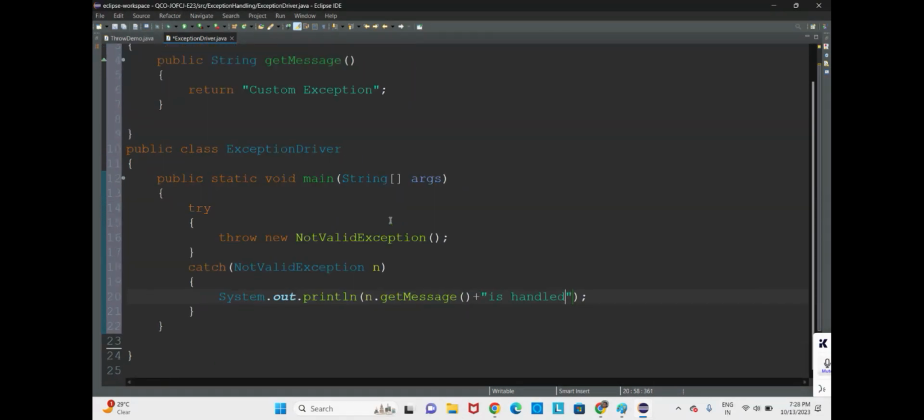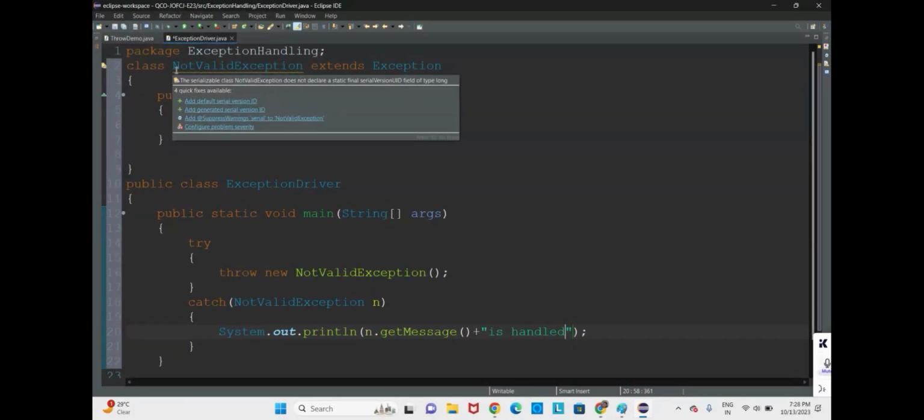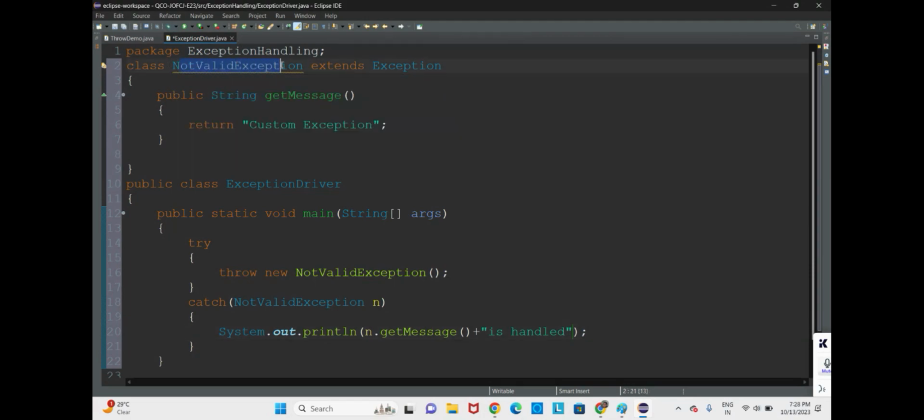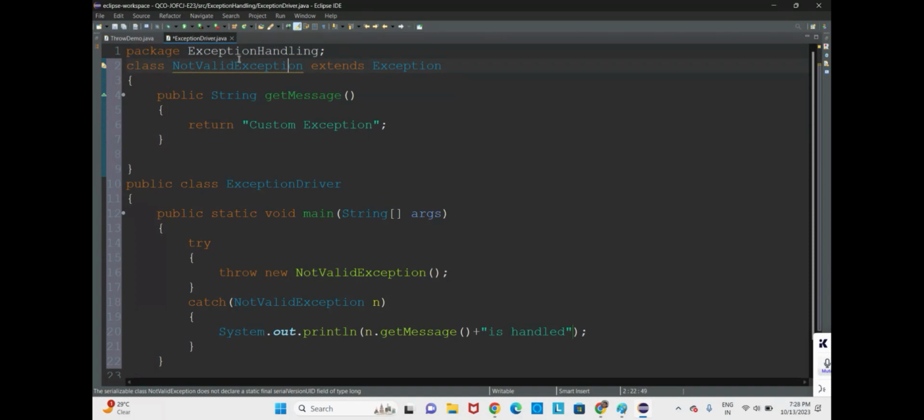So what we are doing here, listen carefully, is we had to create one custom exception. That means a programmer-written exception. Now this is the name of that exception. It's not mandatory that you write NotValidException. No, you can write any name, but end it with Exception. So NotValidException is a child class of Exception. Now we have overridden one method.